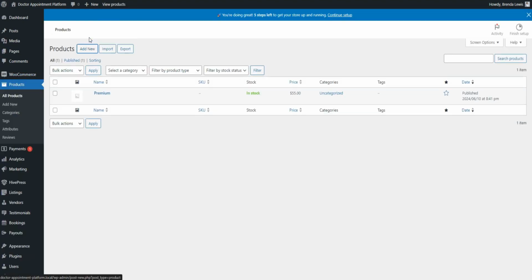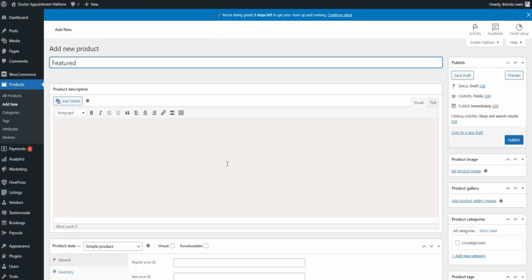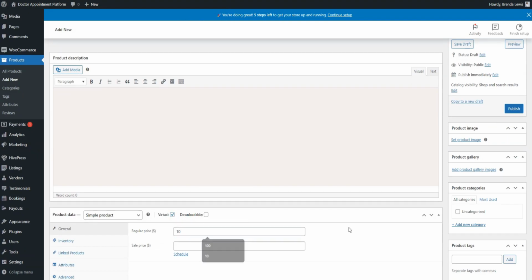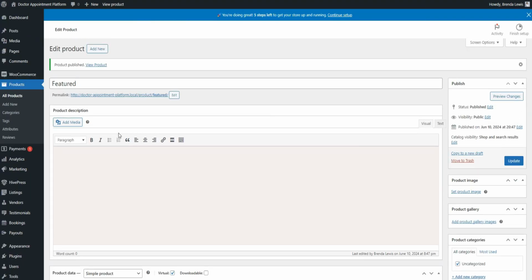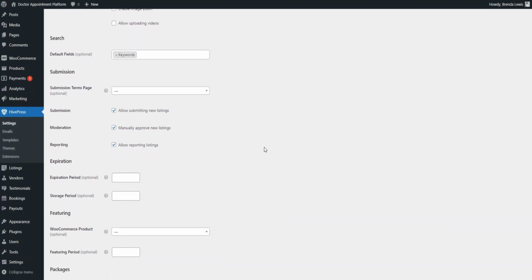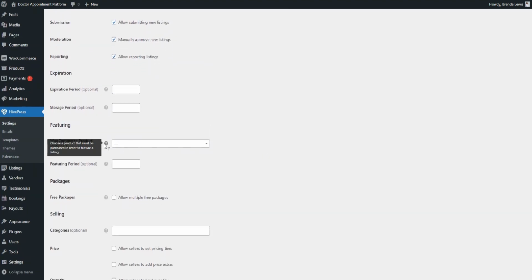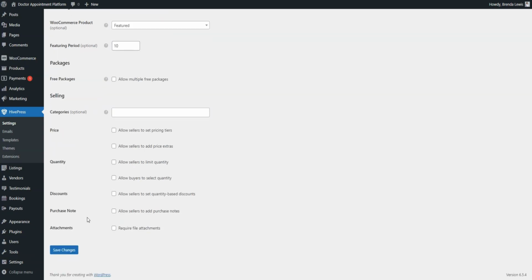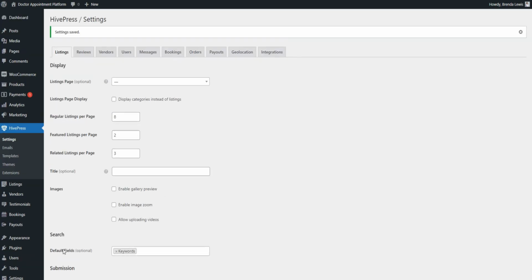Simply create another WooCommerce product for featured listings. It should be virtual too. Publish it, then go to HivePress, Settings, Listings, and select this WooCommerce product to be used for the featured status in the corresponding field. You can also set the featuring period here. After saving changes, you can check how it works.